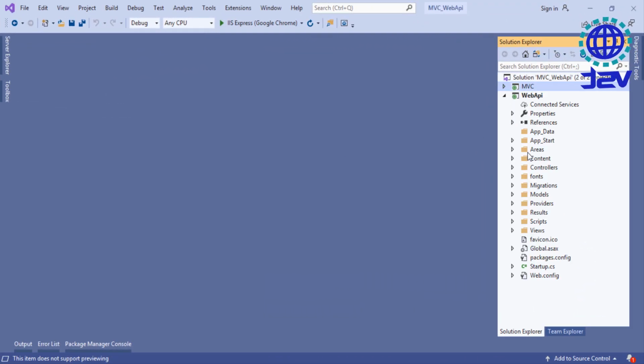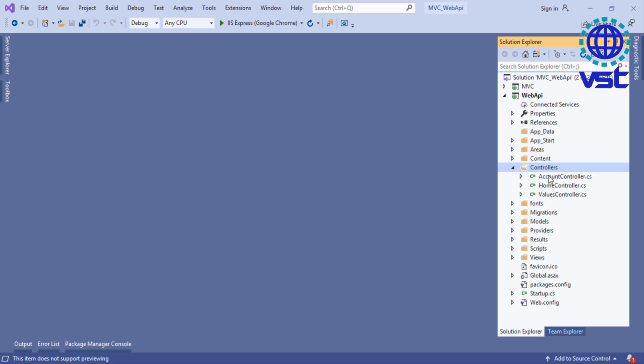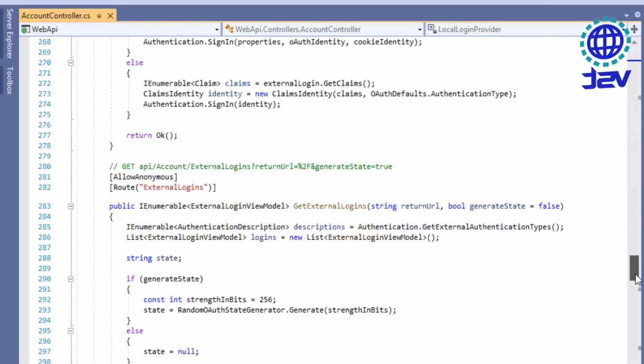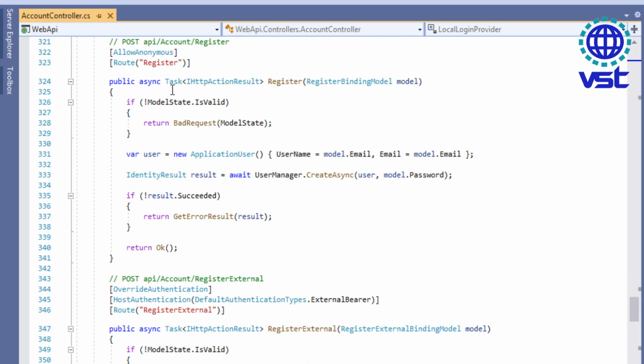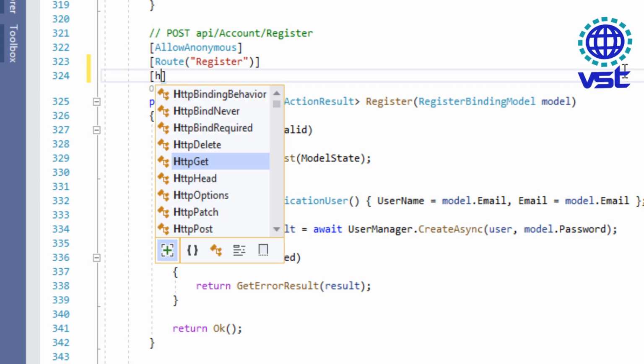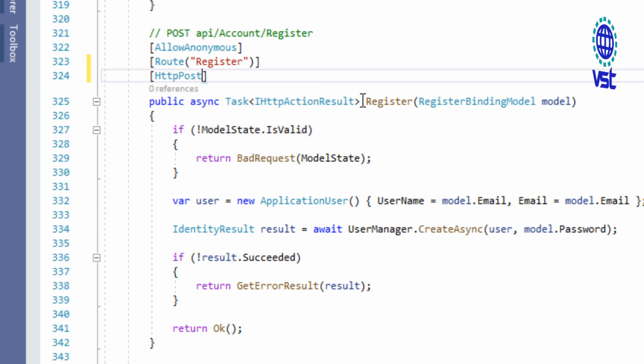Expand the Web API project, expand the controller, open the account controller, and locate the register method. Make it HTTP post and change its return type to HttpResponseMessage.